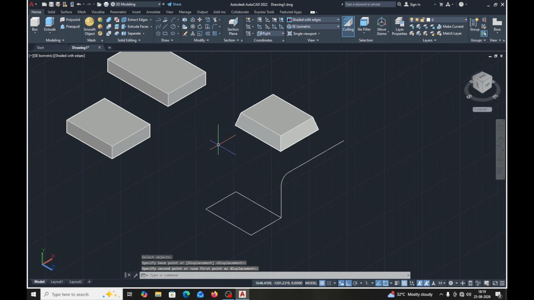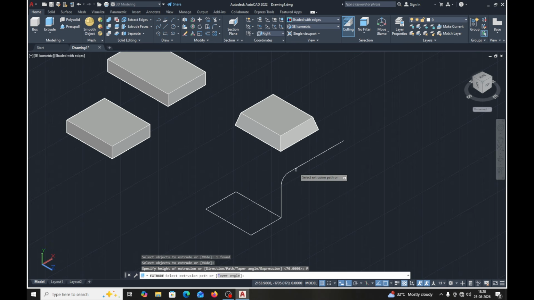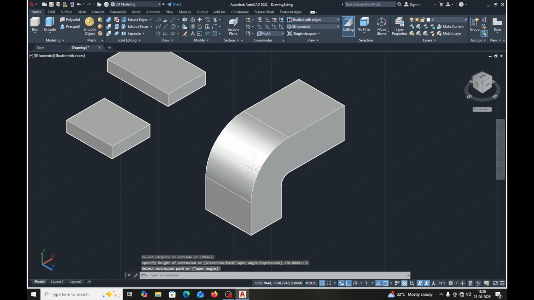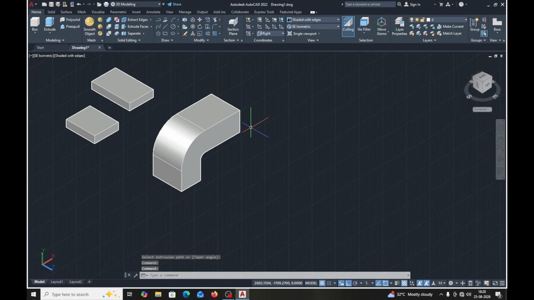Now extrude. Now this path is perpendicular to this object. Okay. The condition is that the path must be perpendicular to this plane. Now enter. Now the path option, in the command line. Path option. In this way you can make the path option. Now another option is direction. Again I will try this one.